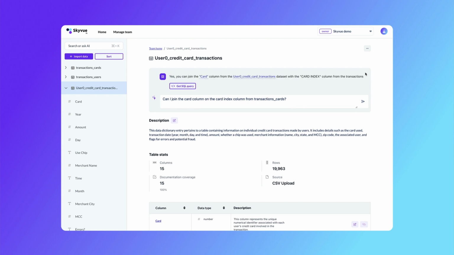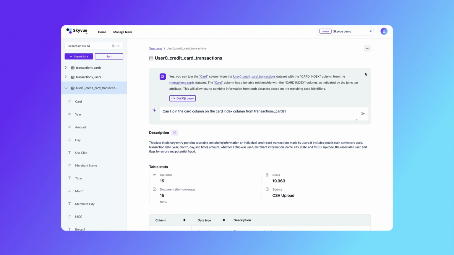Our models are completely encapsulated to each team, so you're not training models that are used by other customers. Skyvue automatically catalogs and defines your company's data, lets you search across definitions and field names at scale, and acts as if a data scientist was sitting in the room with you.